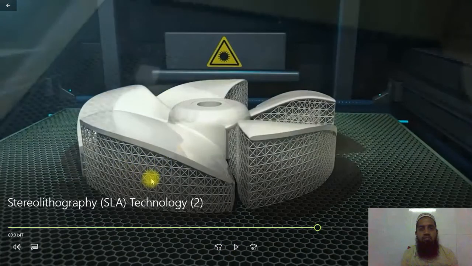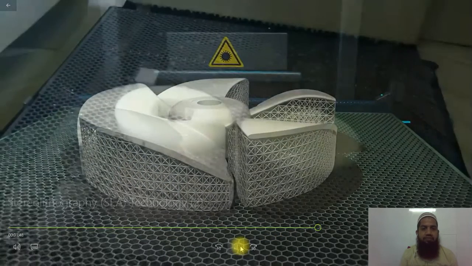Okay, this is called the support structure. Without the support structure it is not possible to form this model, and after finishing the model, this support structure goes to cleaning, and this is one of the disadvantages of stereolithography.